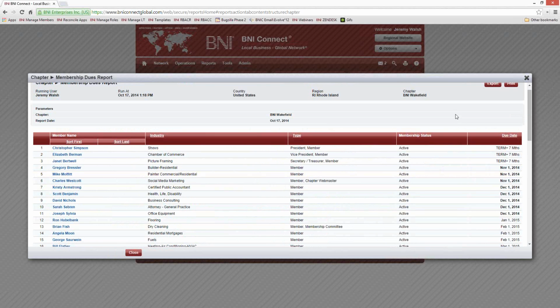If you happen to be in a leadership team position, such as on the membership committee or a vice president or a secretary-treasurer, you can also use this report to find out who you might need to be doing reviews and who needs to have a renewal application.